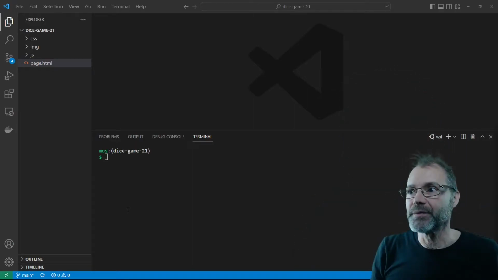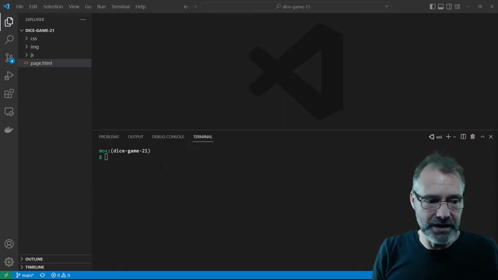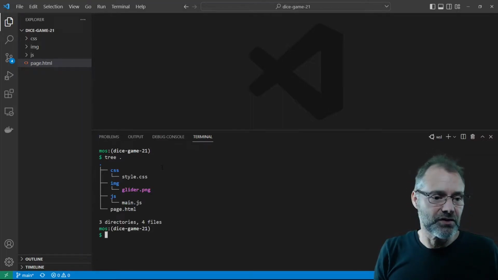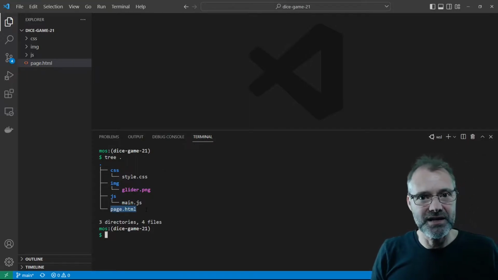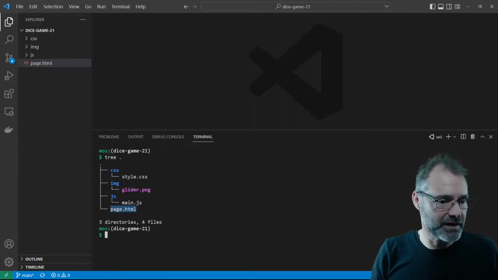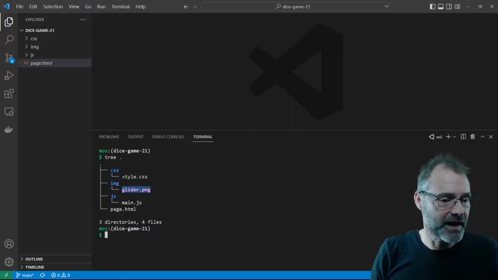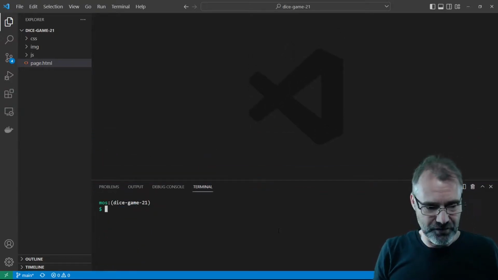So let's go. I have created a boilerplate here just to get going, and let's see if we can inspect it. I have a directory structure here, so a page where I include everything. I have a main.js where to start with. This image is just for the fav icon, and I have a small style sheet. We can just quickly review these files.